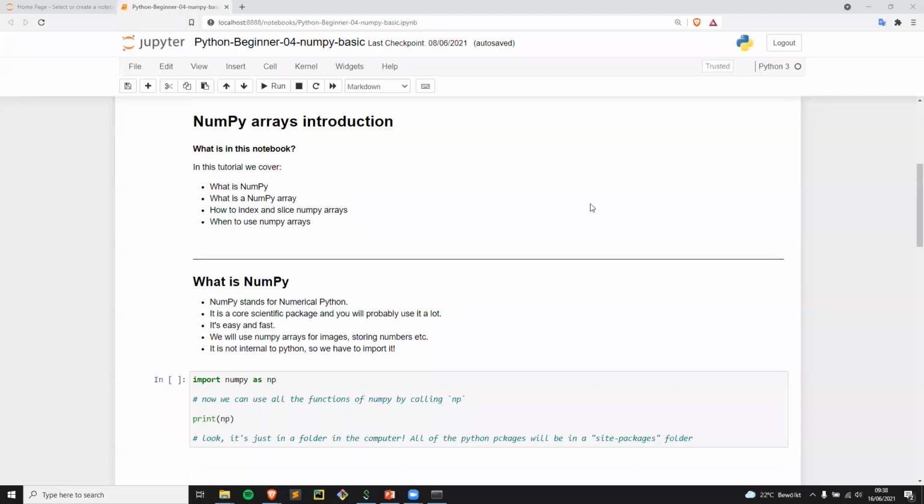Hi everyone, this is a short NumPy arrays tutorial for beginners. In this tutorial, we'll cover what is NumPy, what's a NumPy array, how to index and slice NumPy arrays, and when to use NumPy arrays, and conversely, when to use lists in Python.